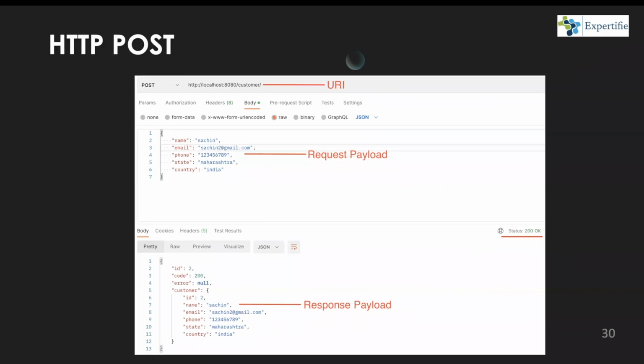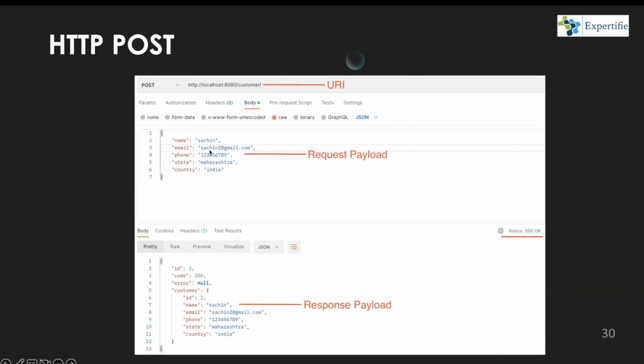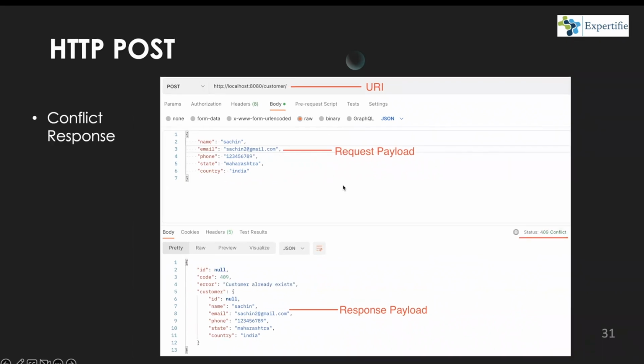But let's say the client corrects those details and wants to create a new resource, then it can do that. But let's say our system creates a resource based on email IDs. Let's say we had already created one for the email ID sachin2 at gmail.com, and the client again fires this HTTP post request with the same data. So it should not override the existing data, right?